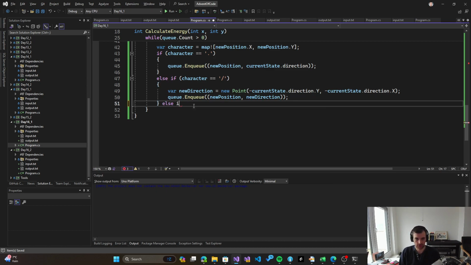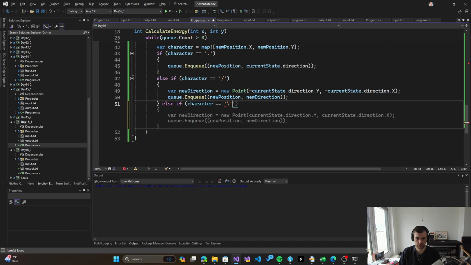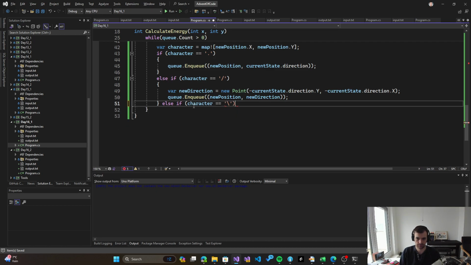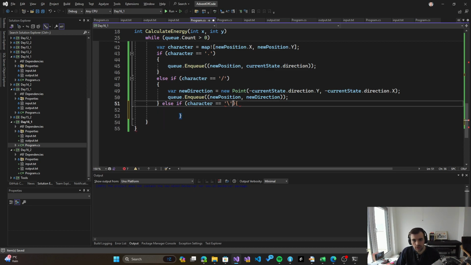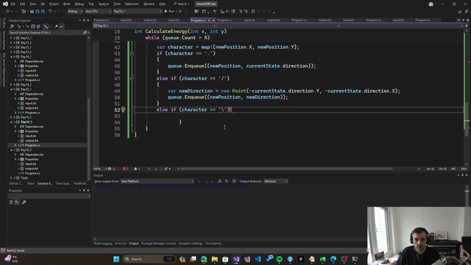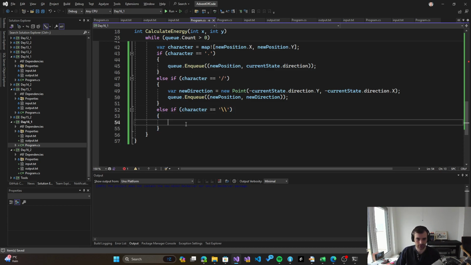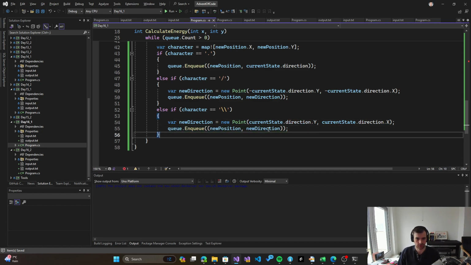If the character is equal to the backslash, we need to do a very similar thing, I think. All right, I'm going to type this. So if it's a backslash, we need to take the new direction and make it yx. Yeah, that makes sense. This is the opposite.